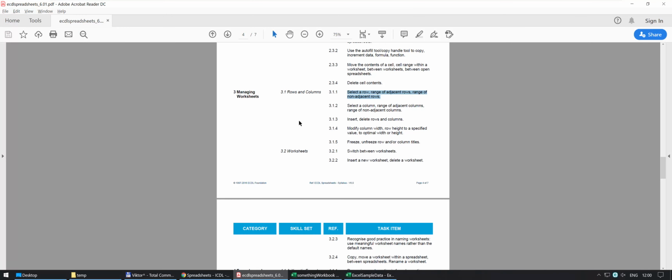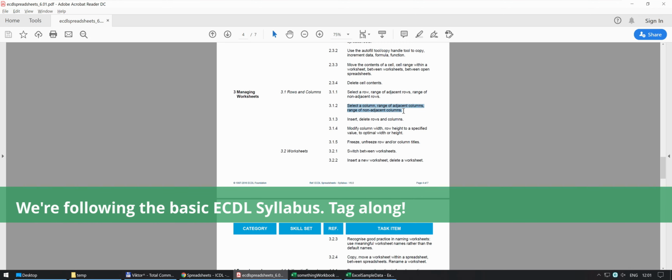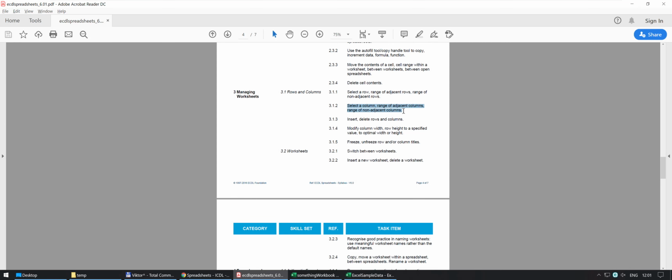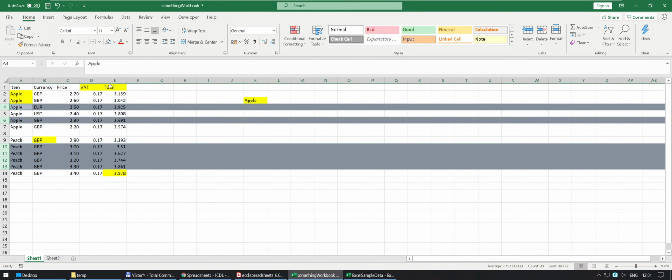Hi everyone, we are now down to 3.1.2 and I'll show you how to select a column, adjacent columns and non-adjacent columns. And if you watch the previous video, then I think you'll have a very good idea of how to do this, because it's pretty identical to selecting those. You see how we have selected those in the previous video.